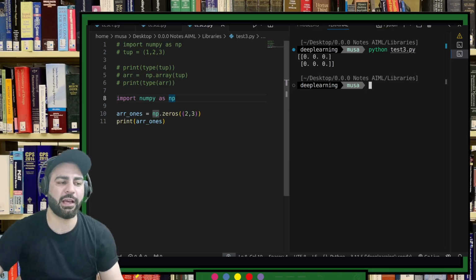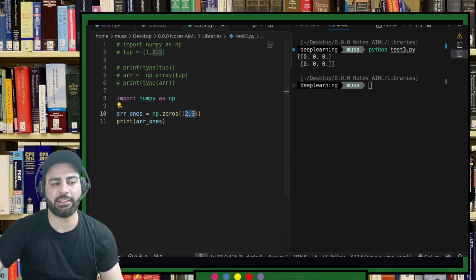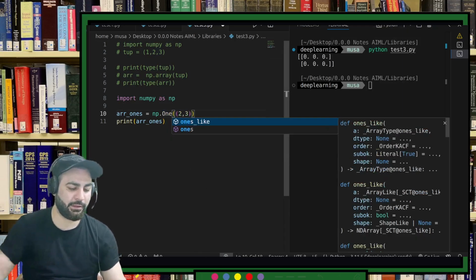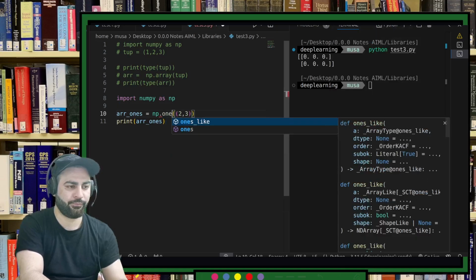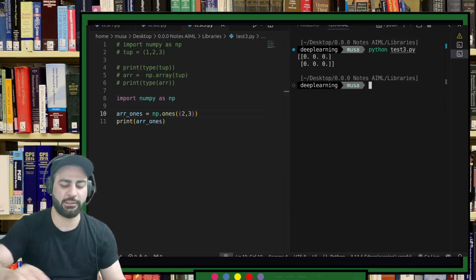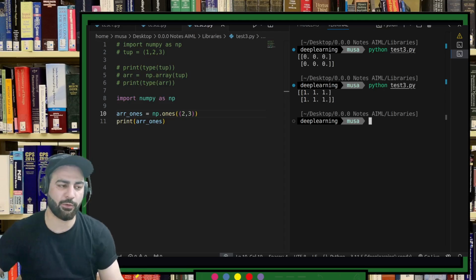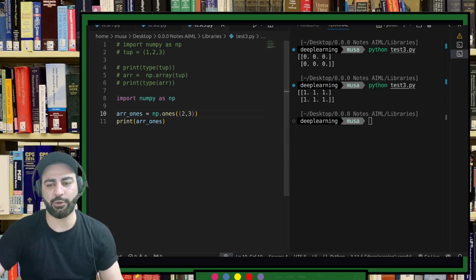So I just created a 2D array of dimension 2 by 3, that is 2 rows and 3 columns, with all zeros, and like this, ones. Again 2 by 3, so this is 1 1 1 1 1 1. So this is one of the ways, and then you can also create an identity.